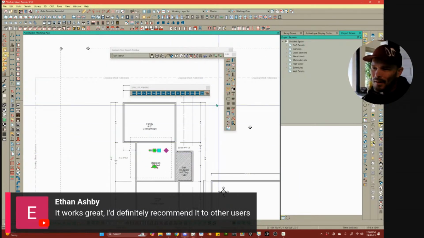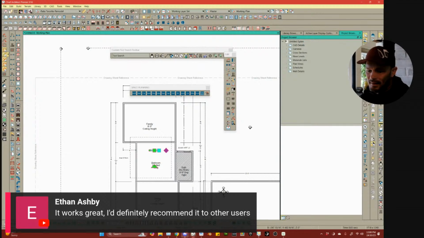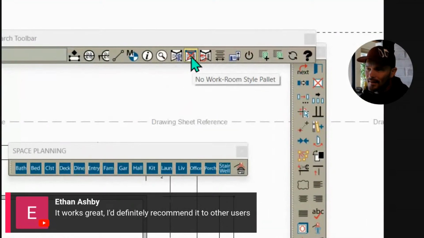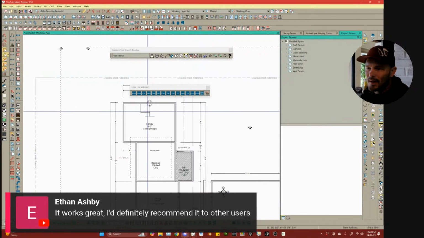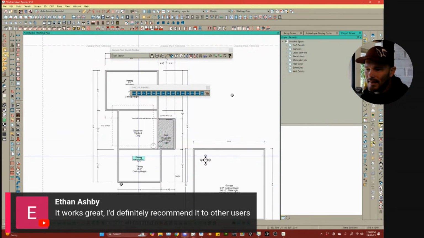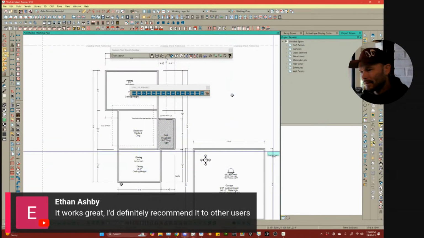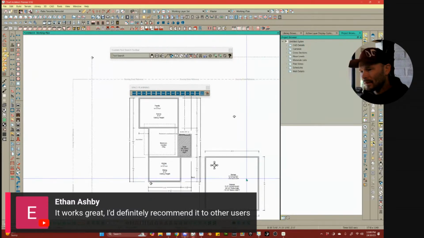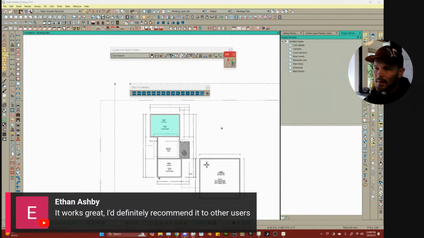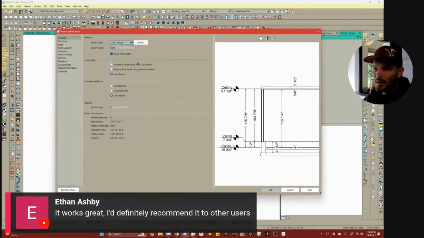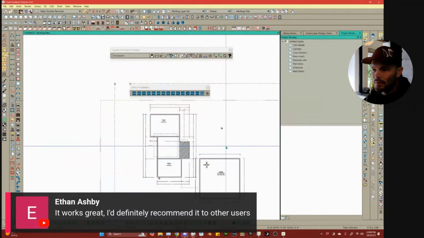So that's what this icon right here is, the no work style palette. And then this guy is a rich text representation. It works exactly like those room labels. So if we were to click a room label, you select marquee similar, select all similar, open this up and say that we don't want to show the room label.